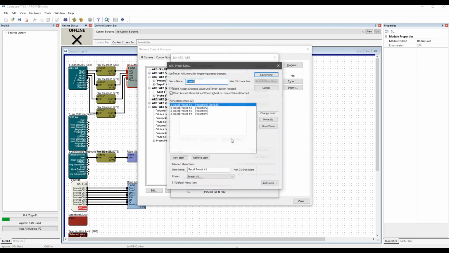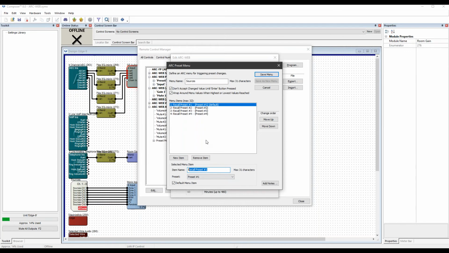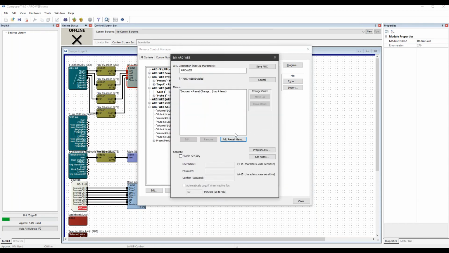Let's go ahead and add a preset menu and label it sources, because that's what we want. And here are our items. So right now we just have the 4 presets that I have. And then you can select what you want the actual name to be on the arc. So you can say recall preset number 1 or whatever you want, or just do it. Because we're gonna have some fun here. All right. So now we've added that preset menu.